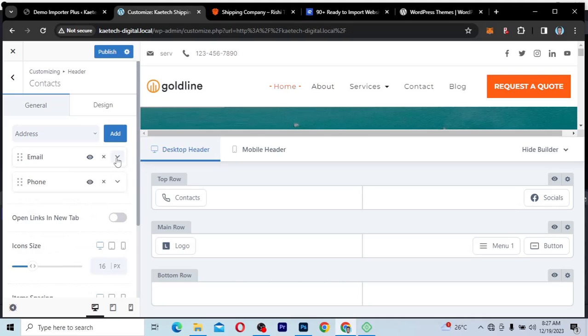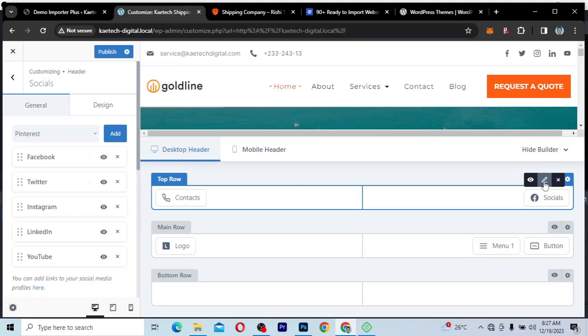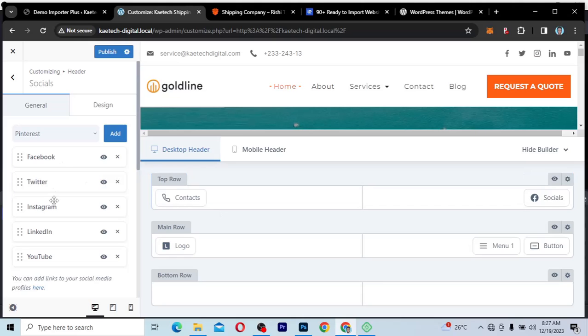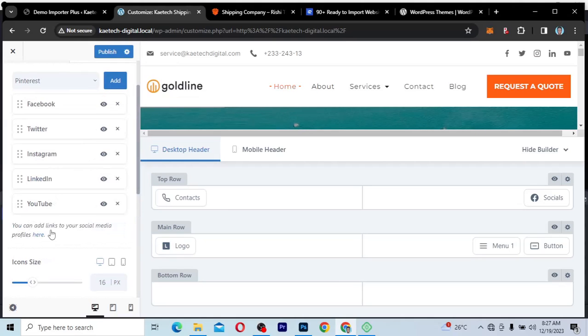I can also change this one and type in my telephone number over here. All right, so now everything is working perfectly. Now over here also, this is where the links to my social media handles go. So as you can see, we have social over here. I can click over here and just change all these links. Okay, so you can add links to your social media profiles here.